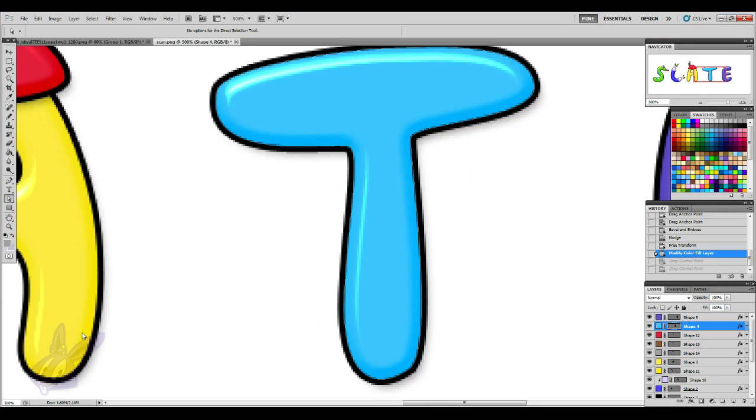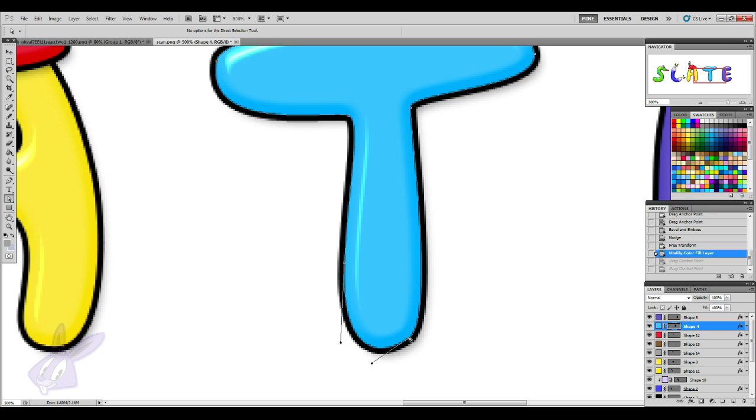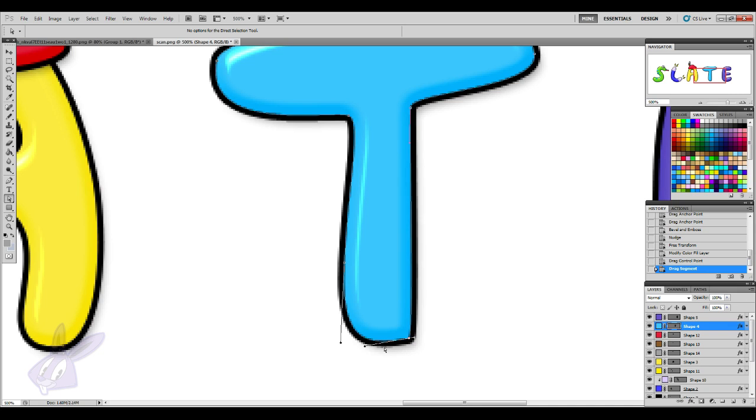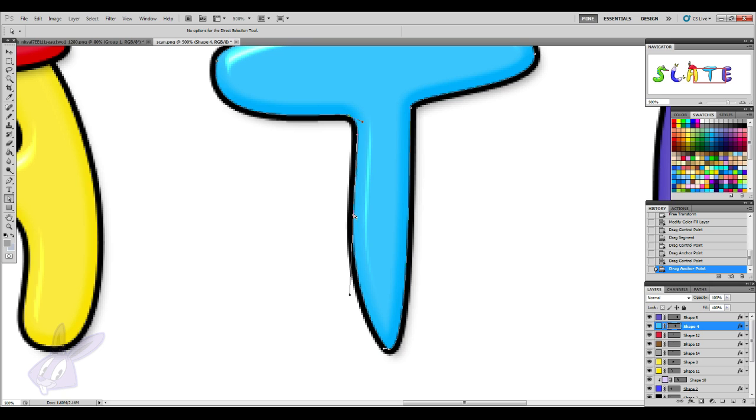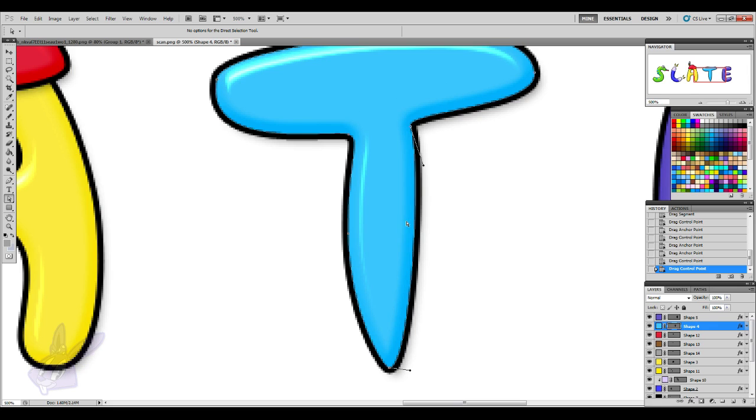Okay, that's okay. So what I want to do is turn this into something else. So I'm going to change the shape into something a bit more pointy. I feel like I'm missing a dot here.